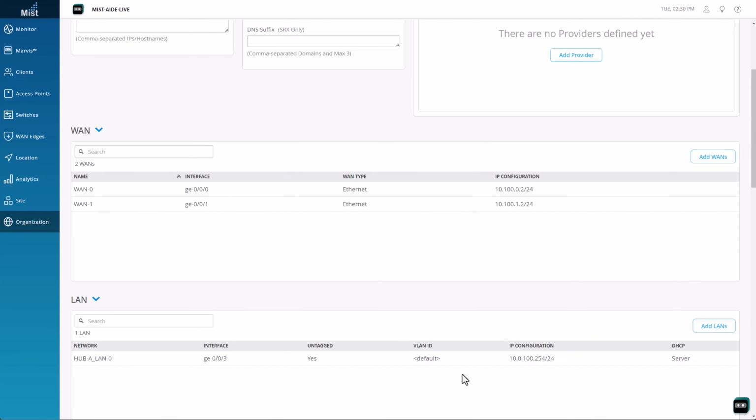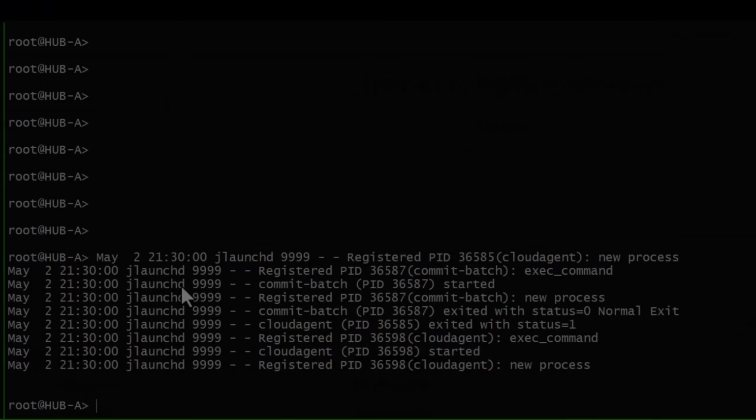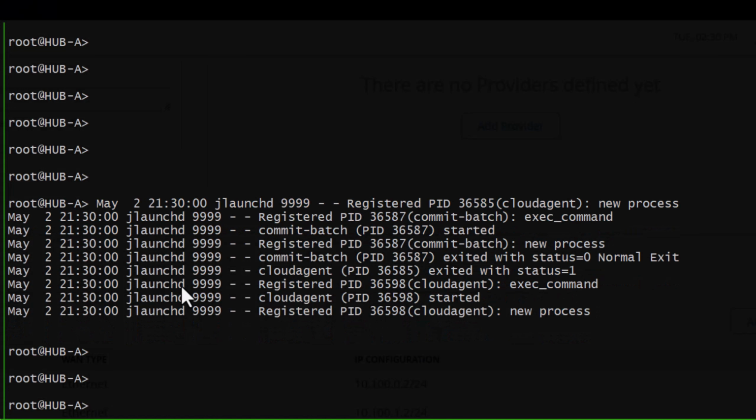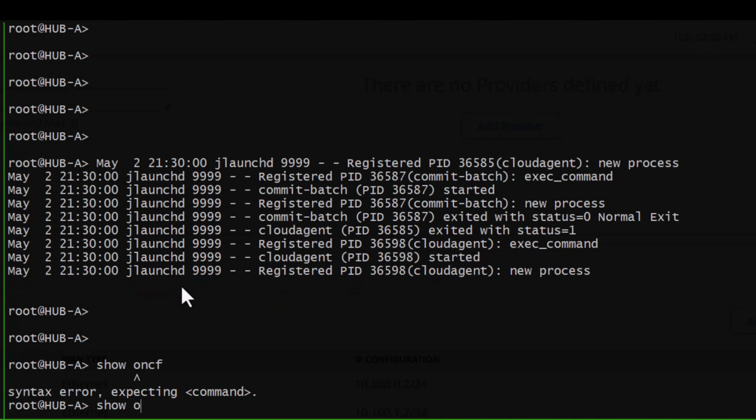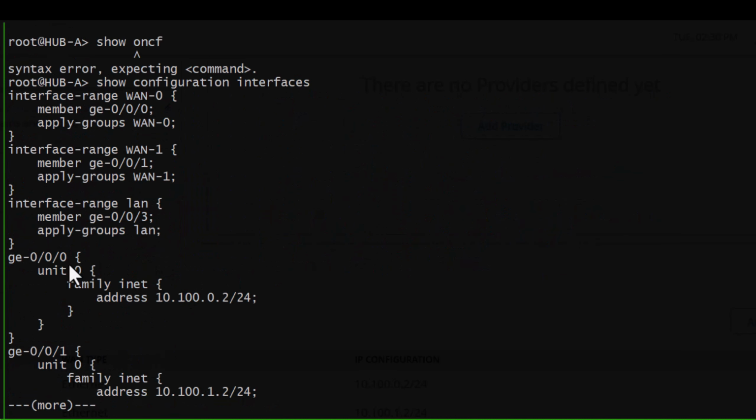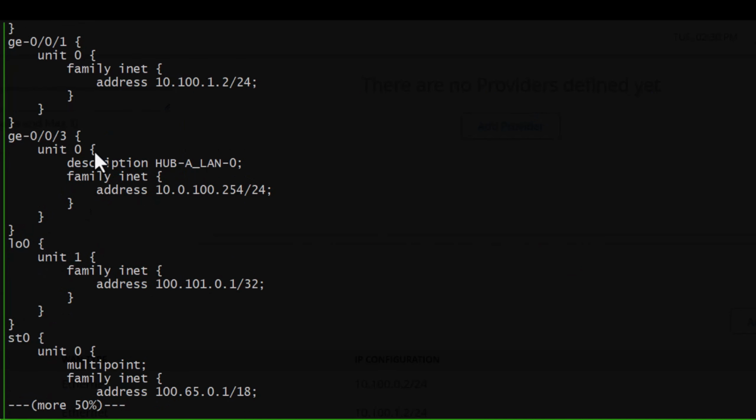And if we go to the device, we can see that this G003 interface was created. So here's our Hub A device. If we list our configuration interfaces, we can see our G000 interface, G001, and here's the G003 interface having 10.0.100.254 as the interface IP.